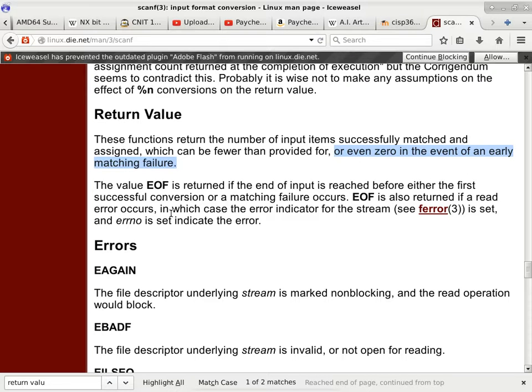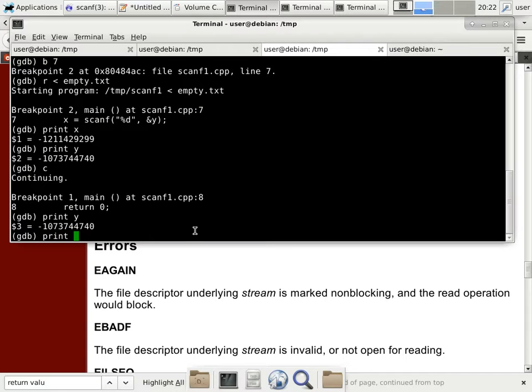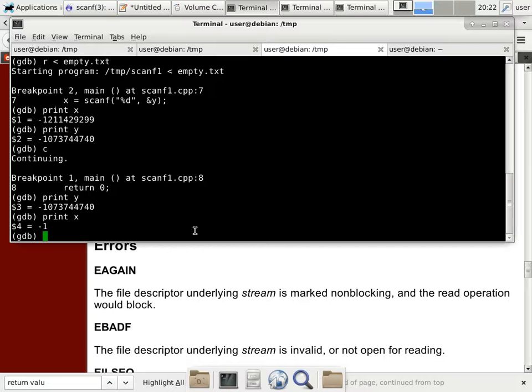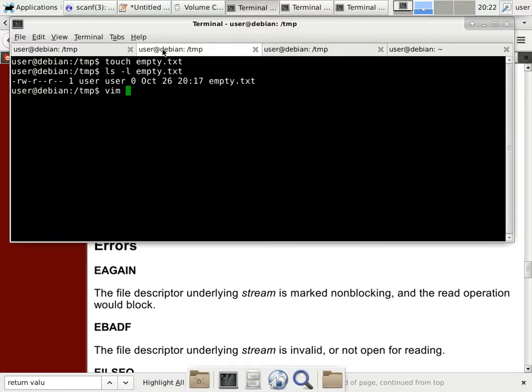EOF is also returned if a read error occurs, in which case the error indicator for the stream is set. So what we want to do is to say, tell me what is the mysterious value in X at this point. It turns out to be -1. So when scanf returns -1, it simply means I have reached the end of file. There's nothing else to read. Is that okay so far? All right. So we have one case where it will come back with a code of -1.